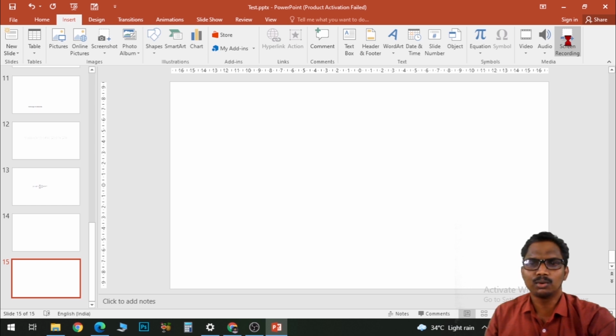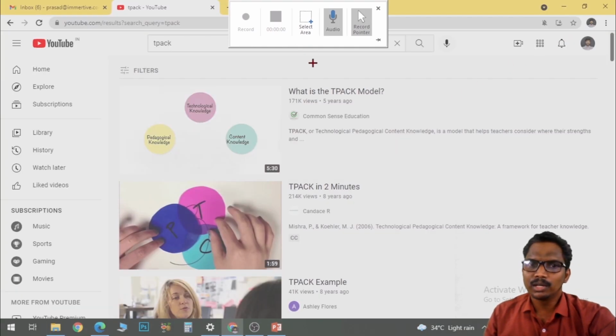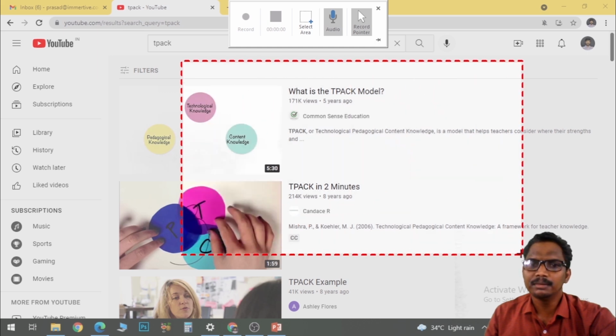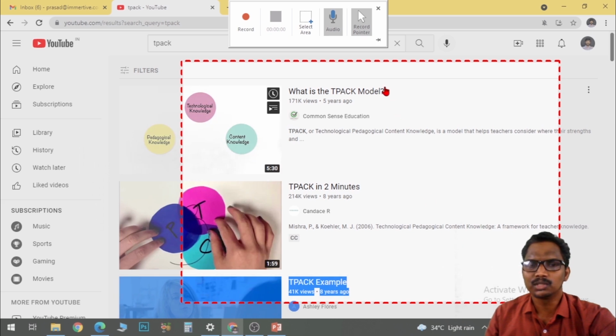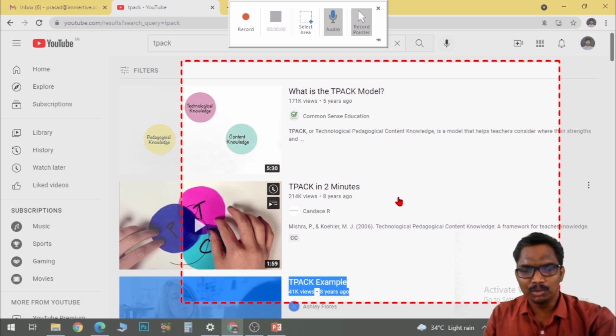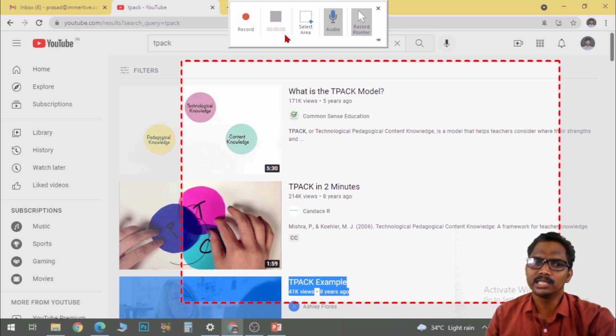I'll click on screen recording. See, when you click on that screen recording, this kind of a dialog box will appear. So we have to select the area. Say for example, this much area we are going to record. I will select that. Whether you want audio, record pointer, all those has to be done. Then you can click on record. When you click on record, the recording will start. Once it is done, you have to click on this to stop the recording. So this is how the screen recording video is inserted in your PowerPoint presentation.